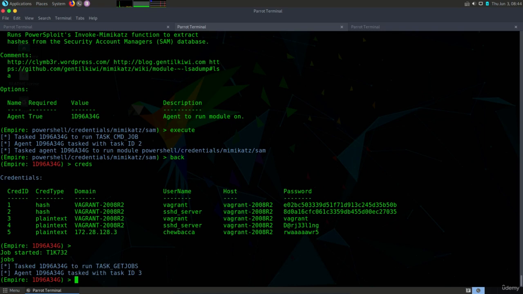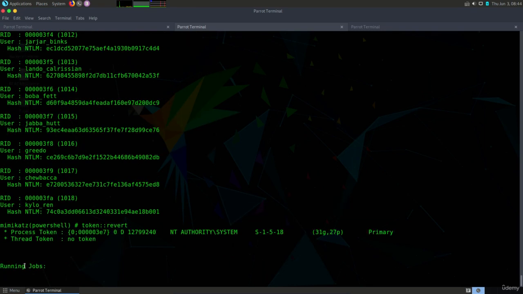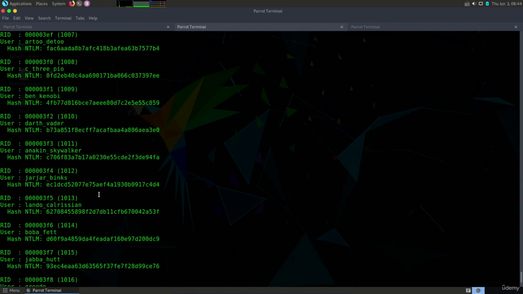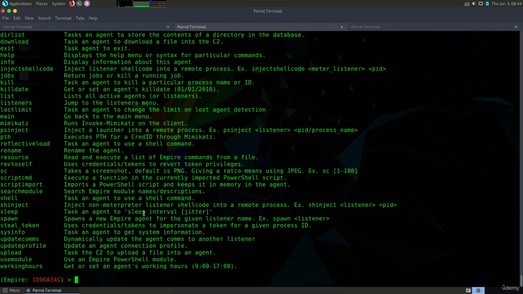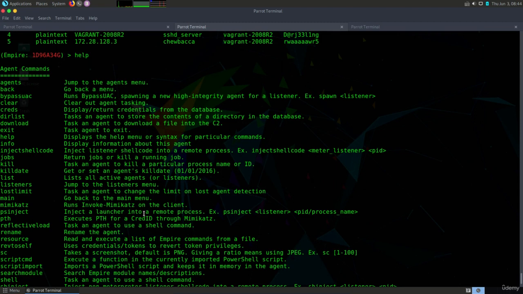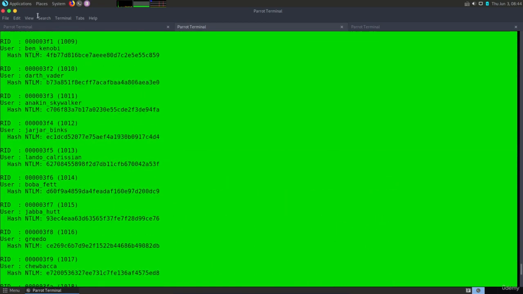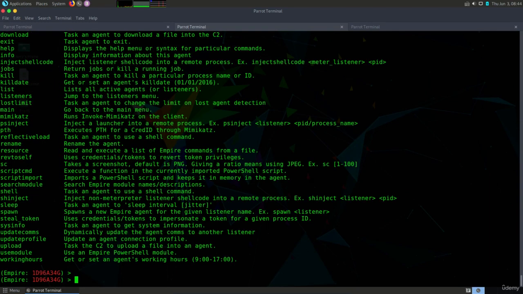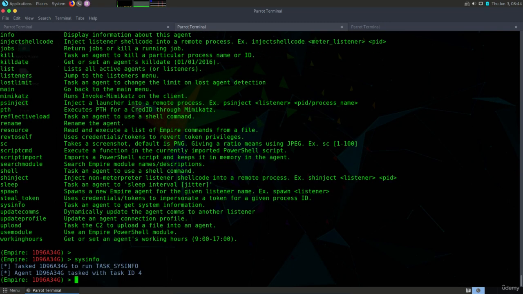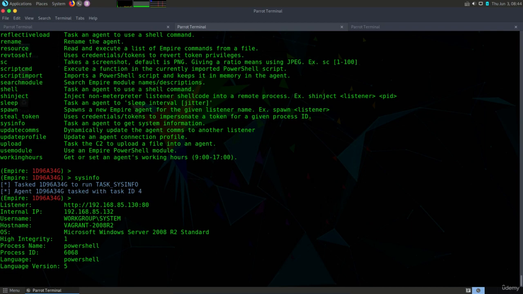You can say jobs to see if any pending jobs are ongoing, and there is none because the job just executed and we have the hash of every user. If I get creds again, I don't see the hashes. Maybe, let's see. These hashes I don't think are located or saved in a database, so you should save them just like this. Yeah, you should copy and paste in your notepad or something like that for later usage or for your reports. So we can do sysinfo to get the system information of this target, and we can come back.